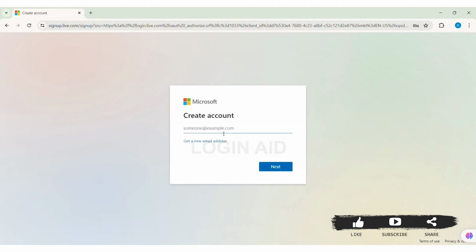Now here you need to first enter an existing email that you want to use to create your account. You can also use your Yahoo address or your Gmail address. Similarly, if you don't have an email address or you don't want to use your personal email address or your Gmail address, then you can click on the get a new email address option. I am going to enter my existing Gmail address in the given box. After this, click on the next option.